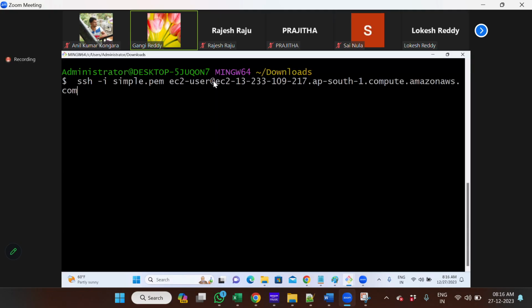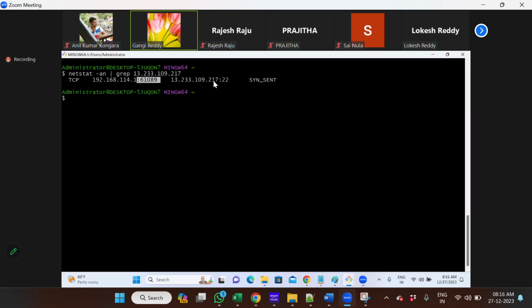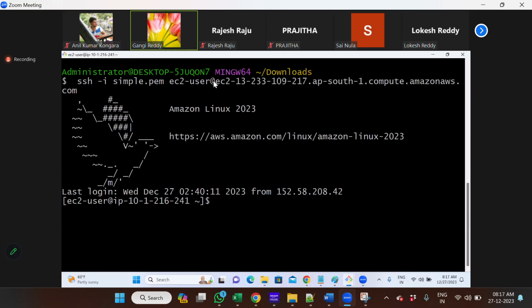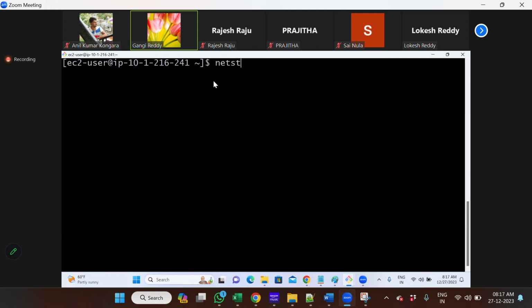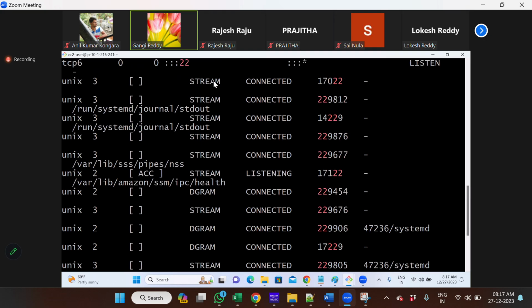Now observe the interesting part. Previously, I checked the netstat command, on my laptop or EC2. Now I have connected from my laptop, right? Now check again back here on the EC2 also: netstat -anlp | grep 22.